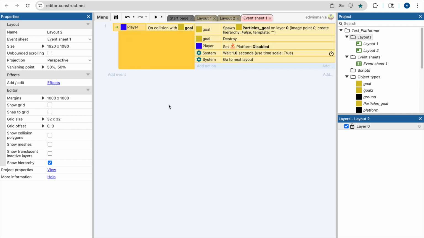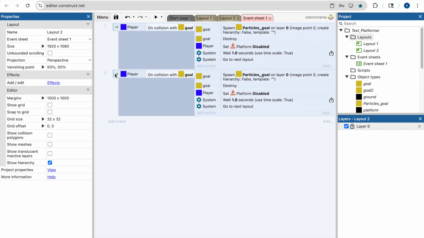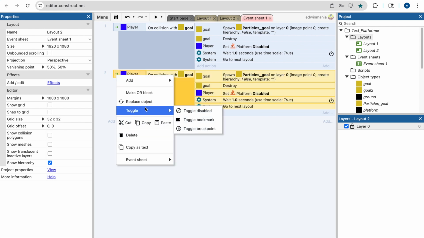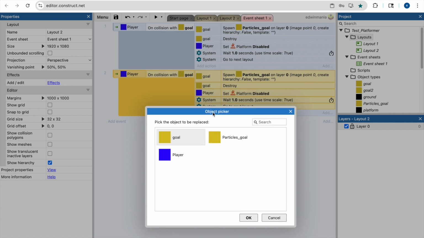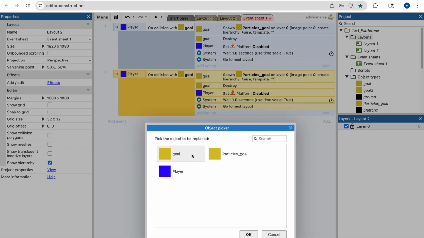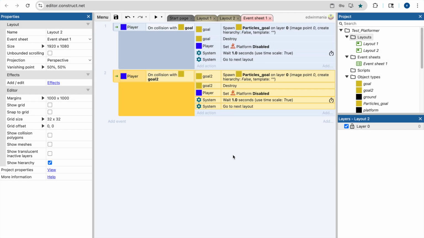We can copy and paste this, and this is a little advanced trick. You can right click, replace the object. Which one are we picking from the objects that are referenced in this block of code? We want the goal. We want to replace it with the goal 2. So now if the player collides with the goal 2, it'll do the same thing. Spawn particles, destroy itself, disable the player platform behavior, wait a second, and then go to next layout.